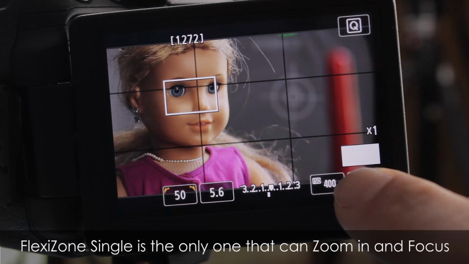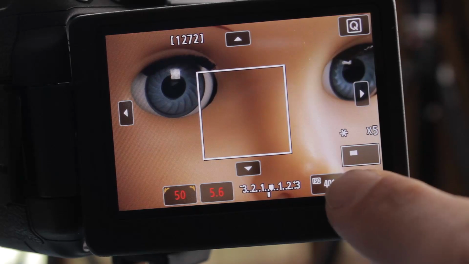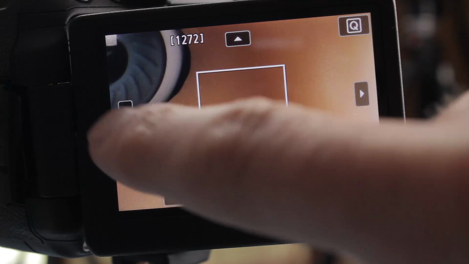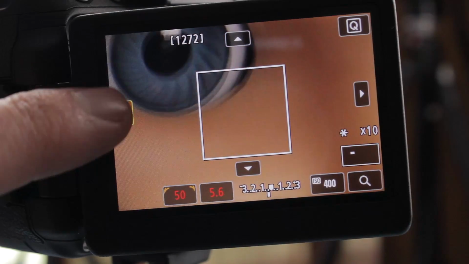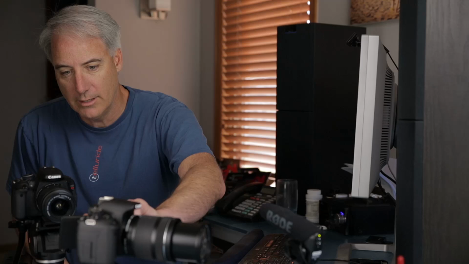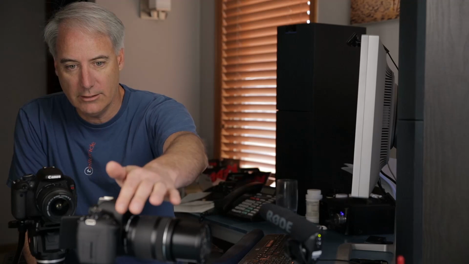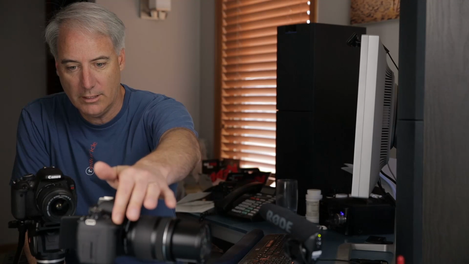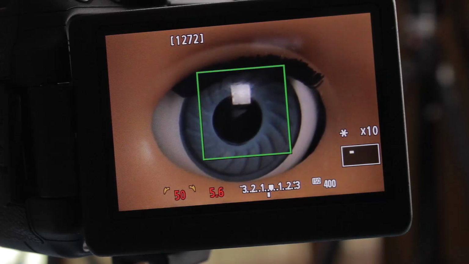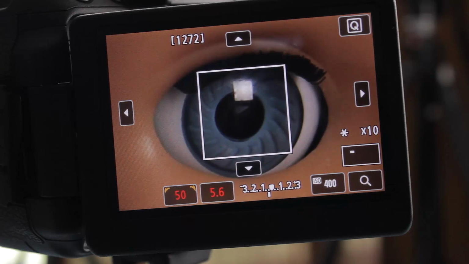So once it gets you into the menu, that's 5 times, and that's 10 times. So if I cursor over to her left eye, and I've done it in such a way where I put her eyes in the doll a little bit different, so you can see what's going on here in terms of focus. So I'm going to press the shutter halfway down, and I've got nice focus right on her eye.